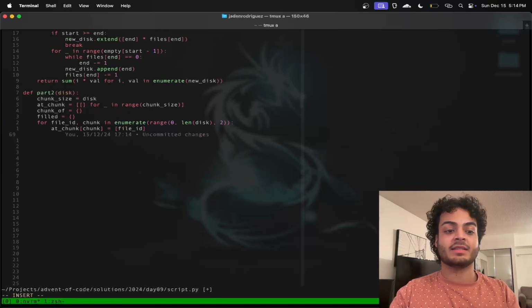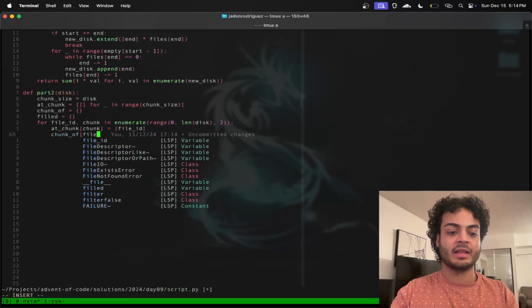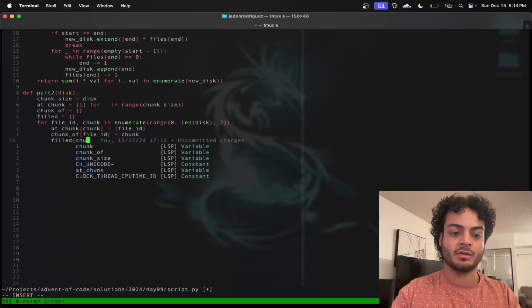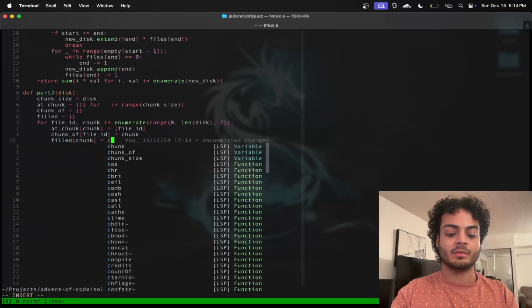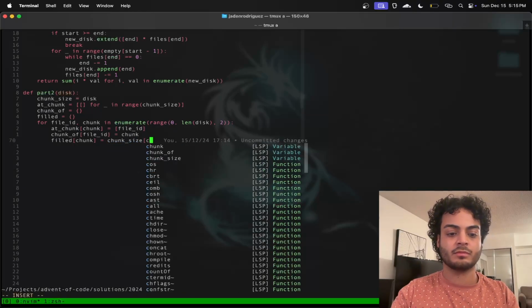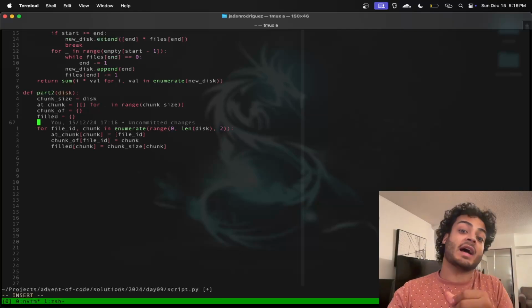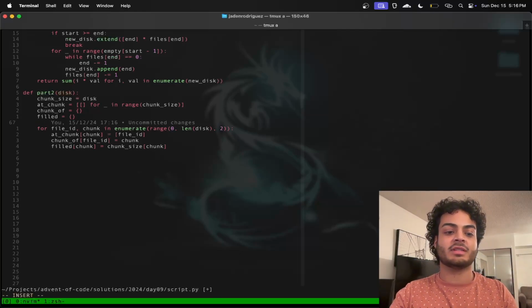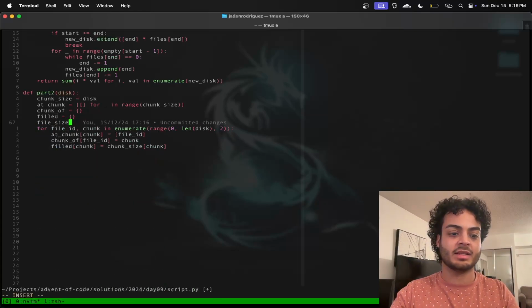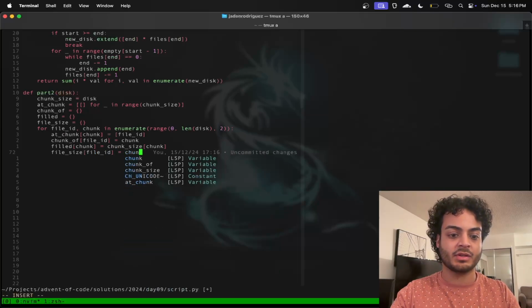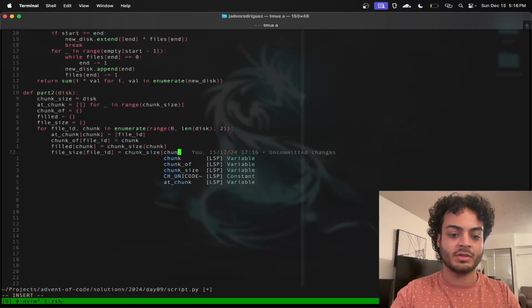And so here I can say, hey, look, the chunk of file ID should be chunk, and filled of chunk should be chunk size of chunk. One more thing I might want to know for a given file ID is what the size of the corresponding file is, right? So I'm going to say the file size is another dictionary that I want to keep track of, right? And file size of file ID is just going to equal the chunk size of the chunk.